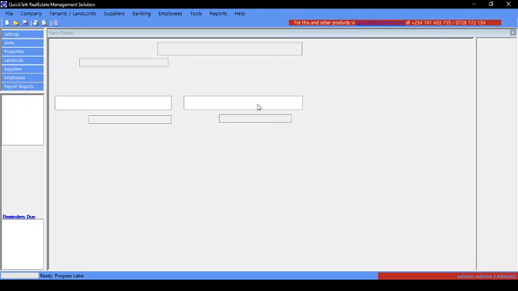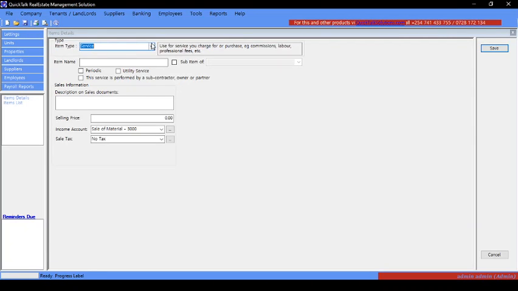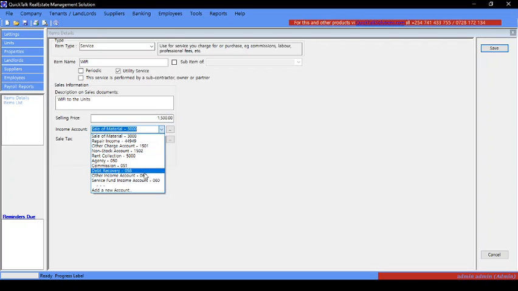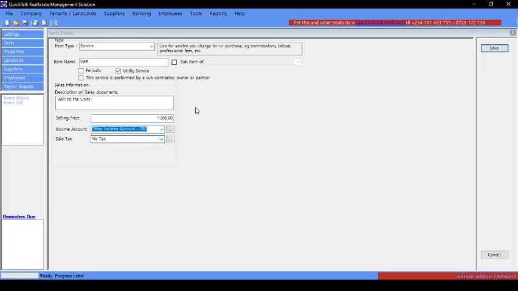To create a new one, you just select new. You pick the item type that you want, the revenue item type. It can be a service, stock, or that. The name, do you do it periodically? Is it a utility service? For example, I can decide that it is a Wi-Fi and it's a utility service. So this is Wi-Fi to the units. So how much do you charge the Wi-Fi, for example? Maybe 1,500. Which income account does it go to? It should be other income account. Of course, there's no tax at that point. Then you just save it.